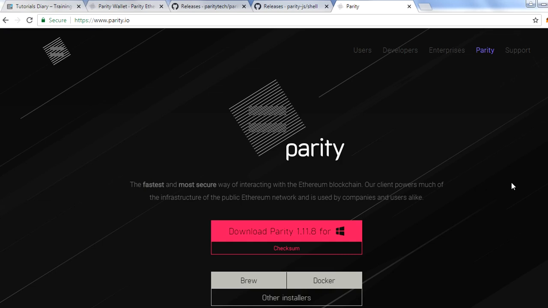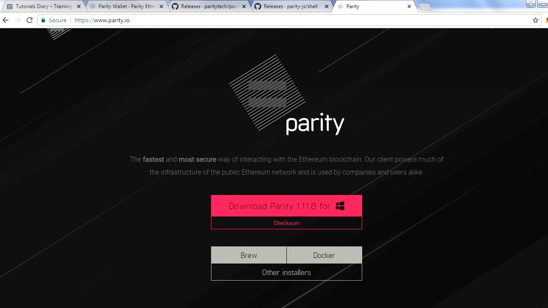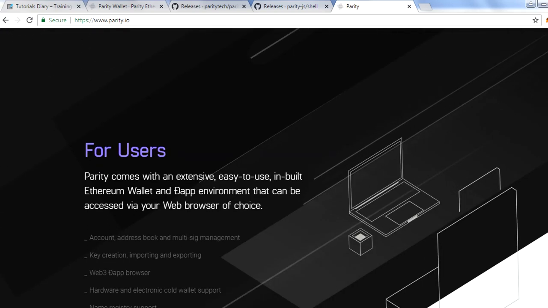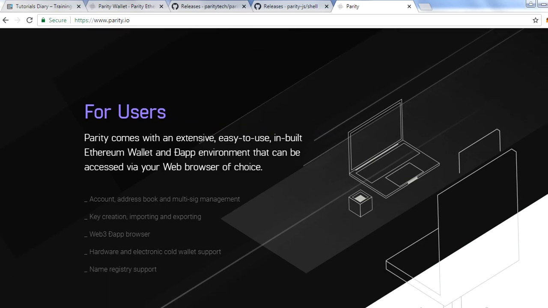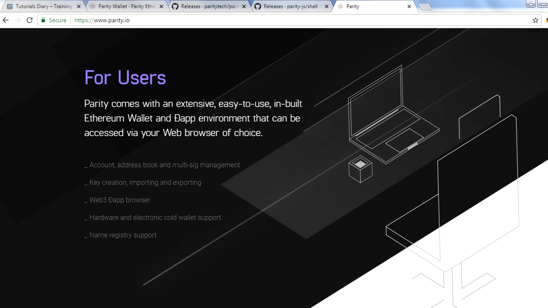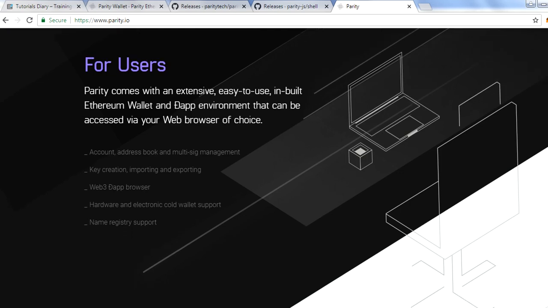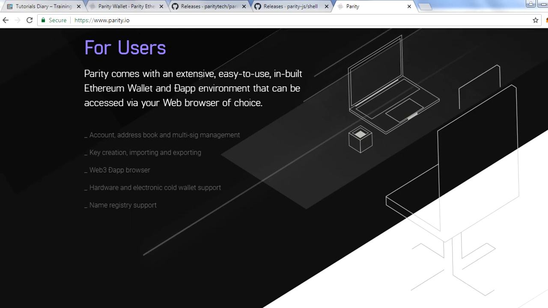Now we will go over this Parity client in this session, and we'll show you what all things you can do with it. This is a site which you can visit to get the information. If you go down here, they have mentioned who Parity can be used by. It can be used by end users. They can maintain their accounts, maintain the address book, create keys, and browse the dApps here.